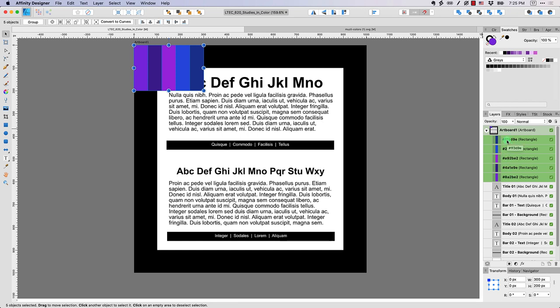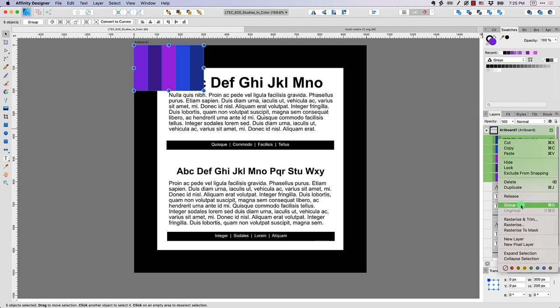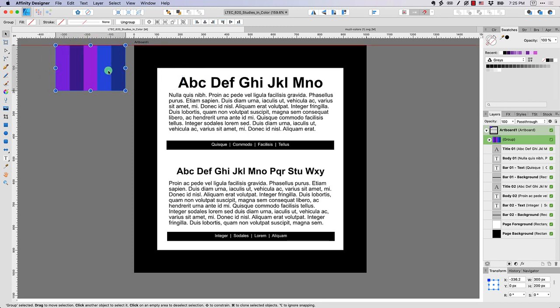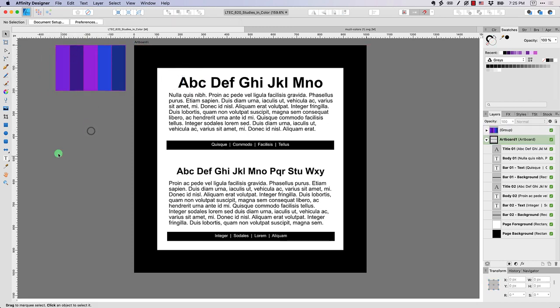Now, just to make it a little bit easier to move these around, I am going to right click and click group. And so now I can toggle the visibility of that whole group on and off. For right now, I just want to move this off of my artboard so I can reference it when I need to. So let me go ahead and expand that.